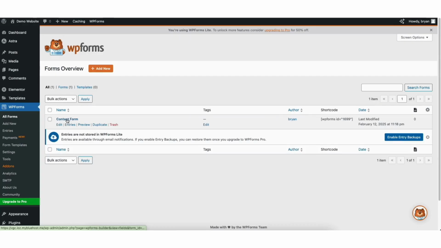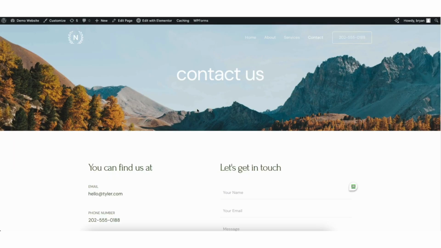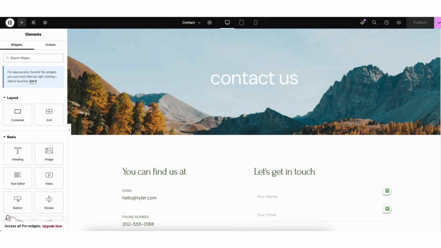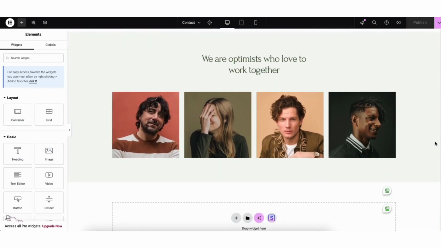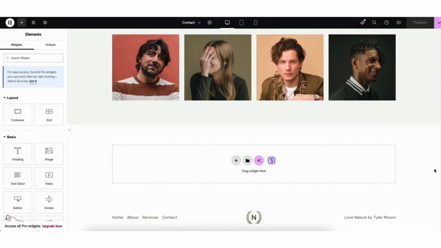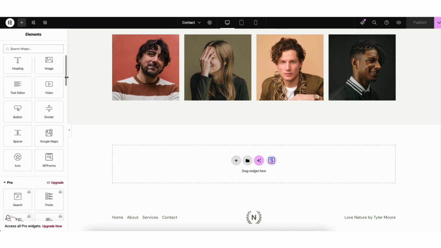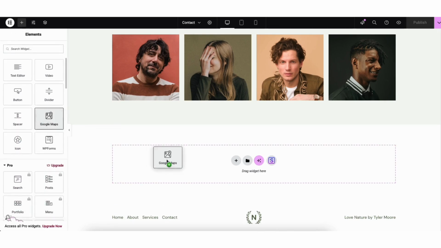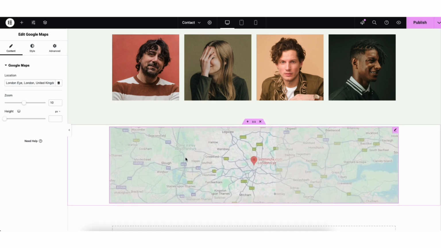Now I'm going to go over maps for your site in case you want to have a map for your website. From the Contact page, click the Edit with Elementor tab. Scroll down to where you want to add the map. I'll add mine at the bottom of the page. Click the plus icon at the top. Find Google Maps and drag it where you'd like it.